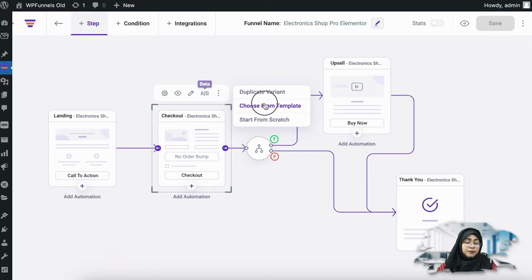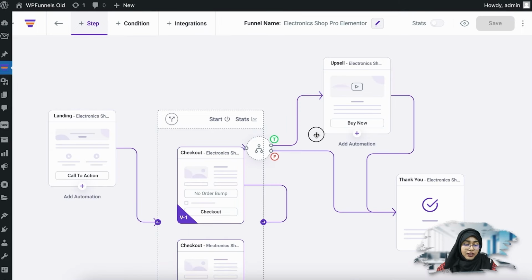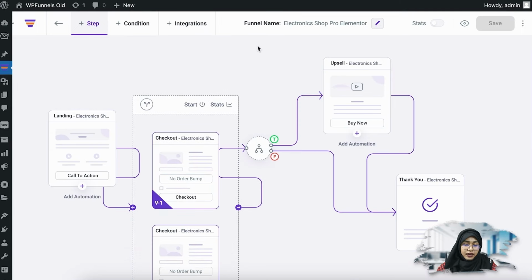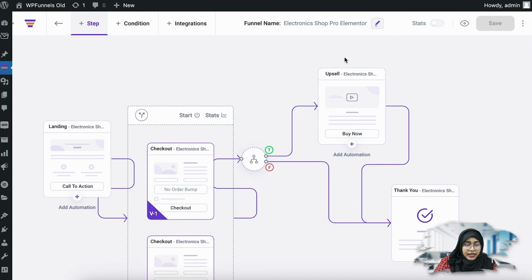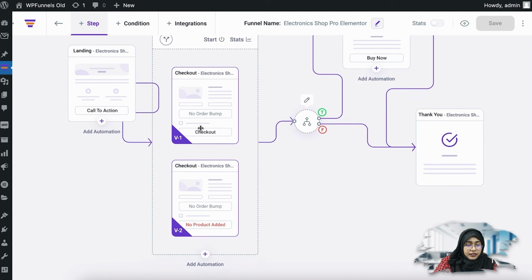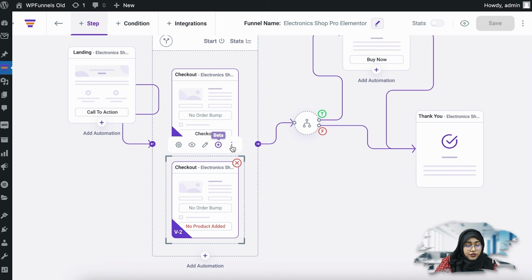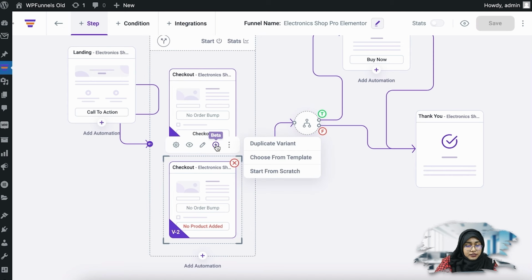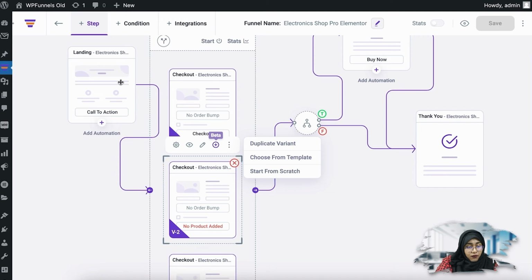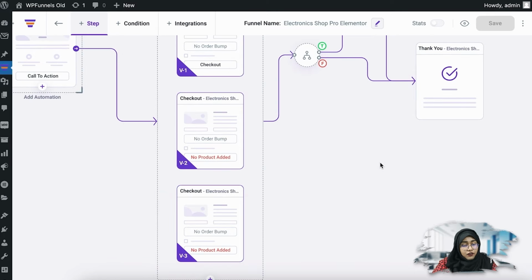You could choose from template, and then it took you to the template checkout. Let's say I want to add this checkout. Then what you had to do is drag everything so that they don't get tangled up here with all the other steps. Then you could add another, let's say, variant from here. What you had to do is click on this and then duplicate it once again. Then you also had to drag it again to change the location of the steps.